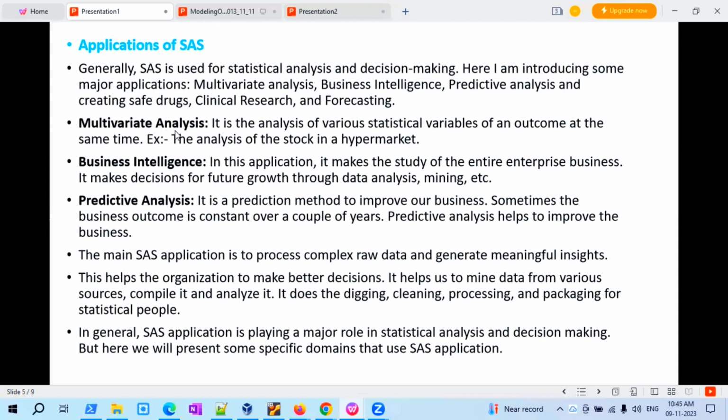Multivariate analysis is the analysis of various statistical variables. Multivariate means they use different statistical analyses to analyze the raw data.